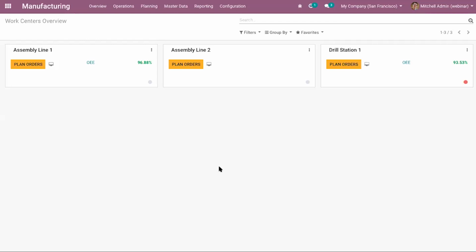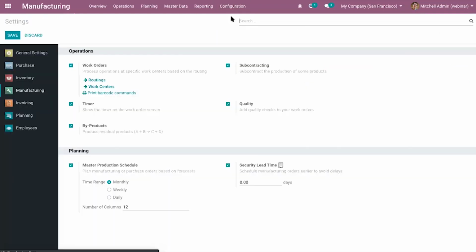So here, let's see how MPS works in Odoo manufacturing. To activate MPS, you first need to go to the configuration settings. Then under planning, you can find the master production schedule. I have already activated this one in my database. This is the option to activate the MPS.